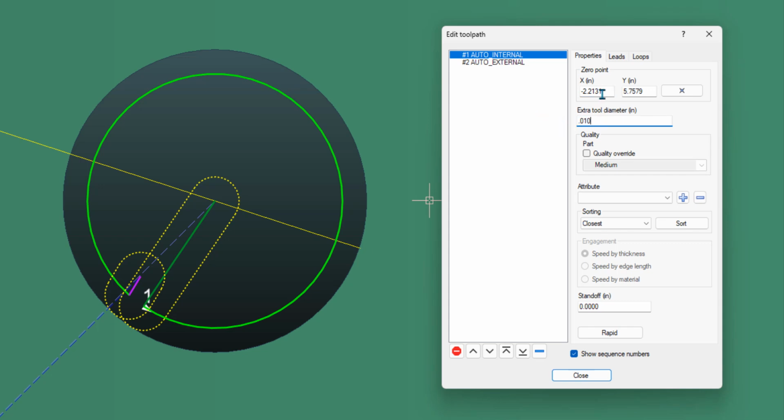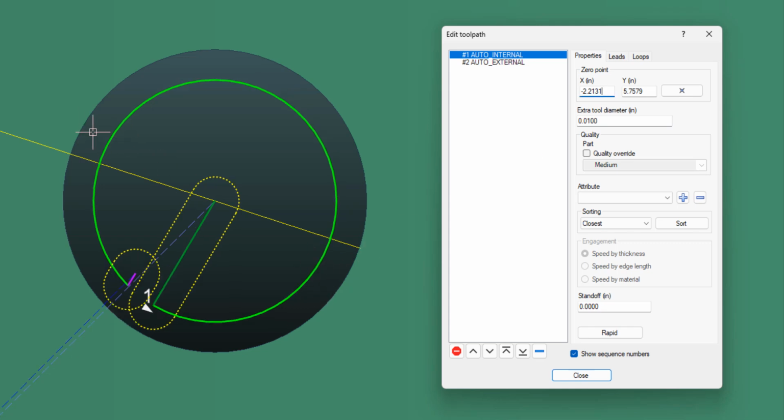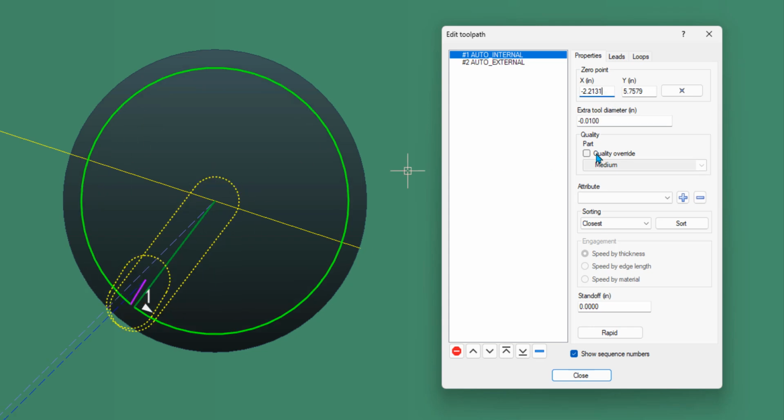Make it more dramatic. 10/1000ths of an inch, so that would be 5 thou per side. You can also go negative on this. If you need to make this hole larger, you could type in negative 0.010. Make sure I get my point in there. That would be pretty dramatic.